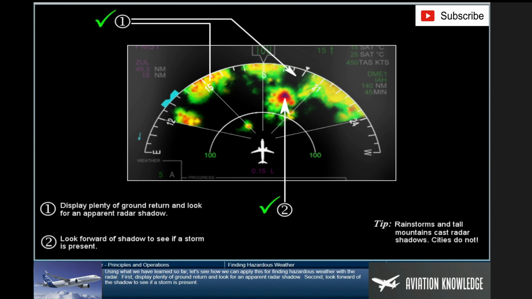Using what we have learned so far, let's see how we can apply this for finding hazardous weather with the radar. First, display plenty of ground return and look for an apparent radar shadow. Second, look forward of the shadow to see if a storm is present.